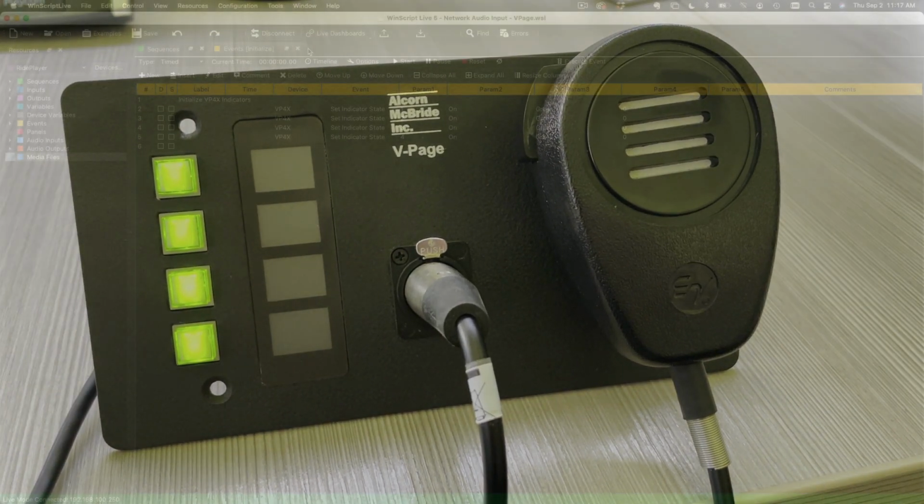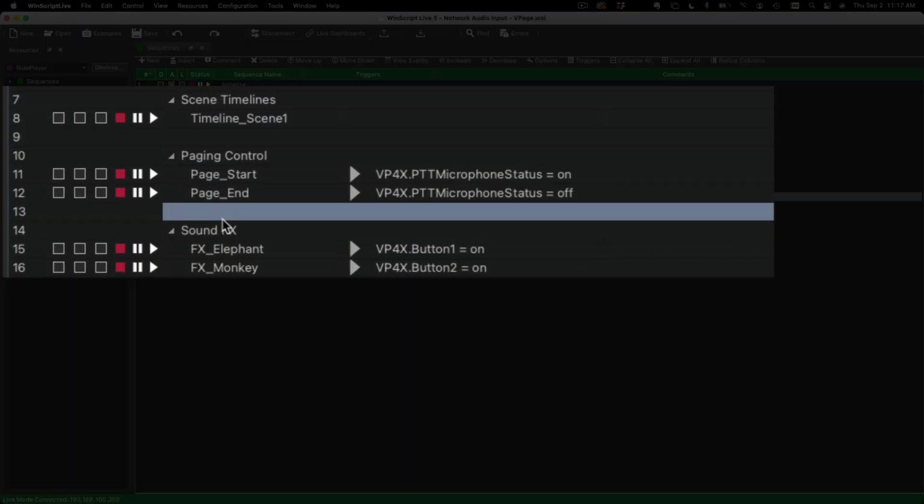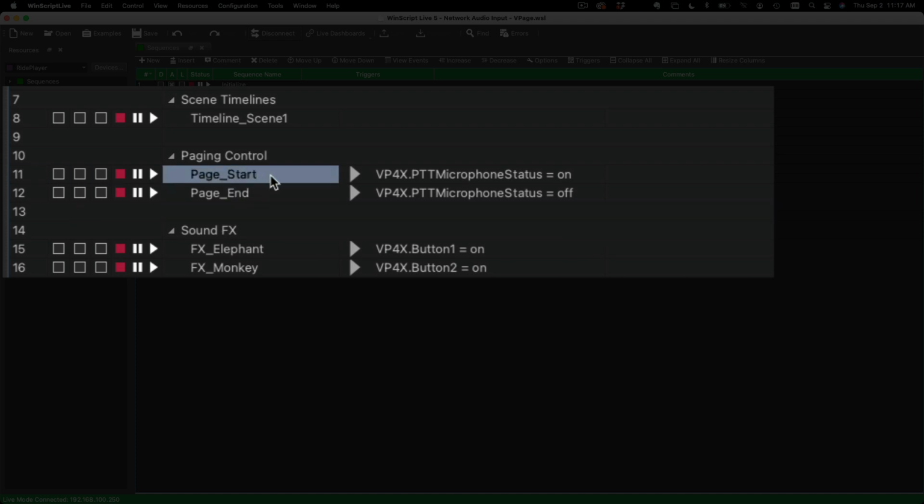Okay. And then I'm going to create these 2 sequences here. One that I'll run when the paging starts and one that I'll run when the paging ends. So we can see over here I'm triggering off of an input that comes from the V-Page called PTT microphone status. So that goes high or on whenever the operator presses the page button on the side of the mic. That triggers this.